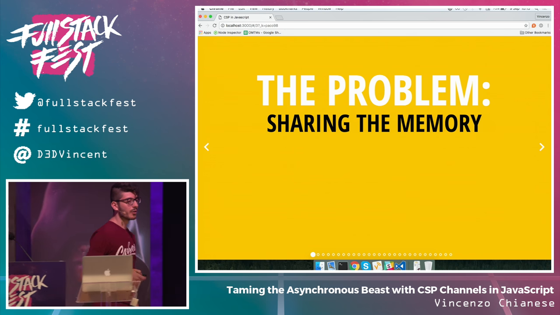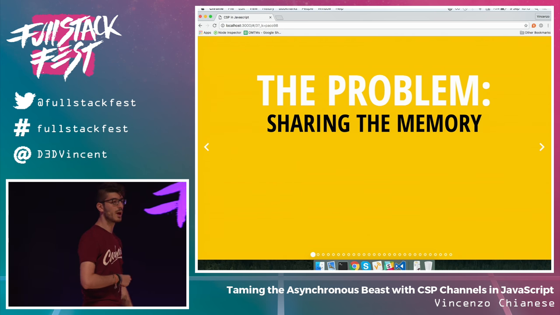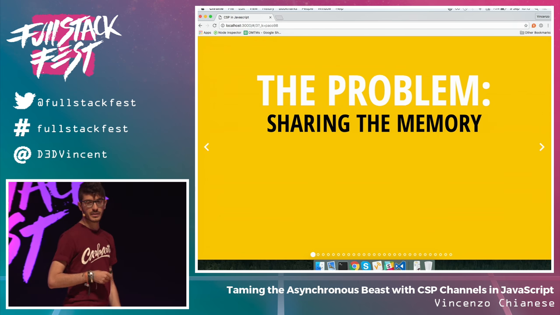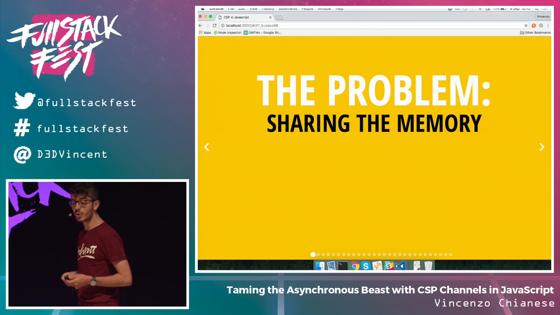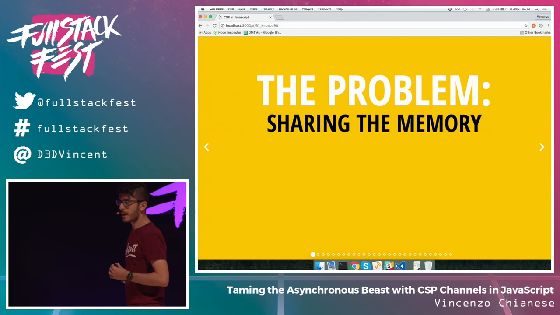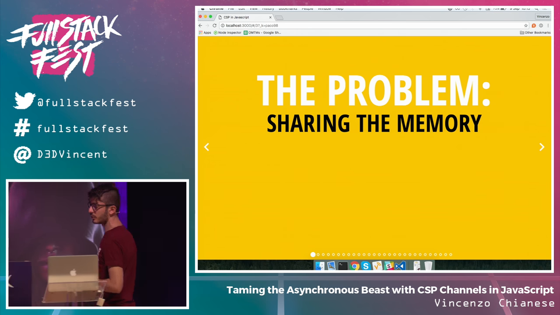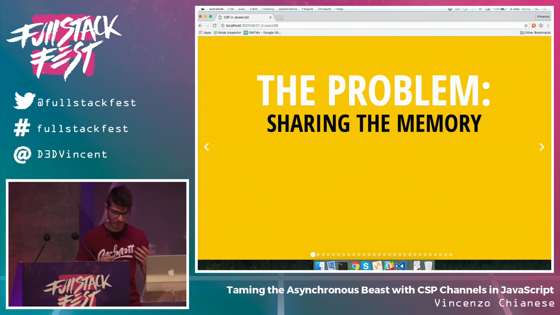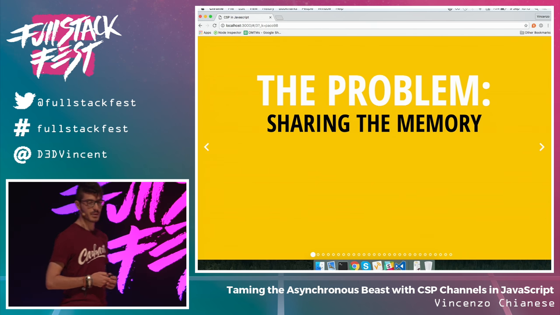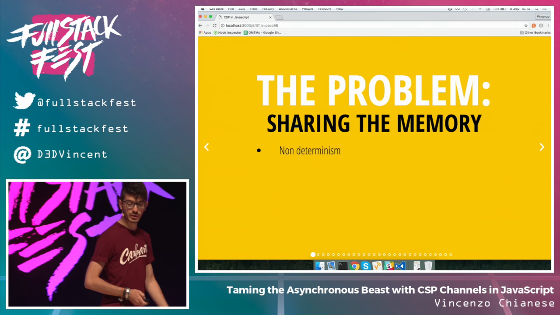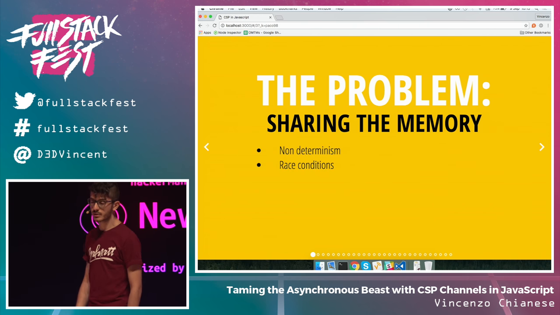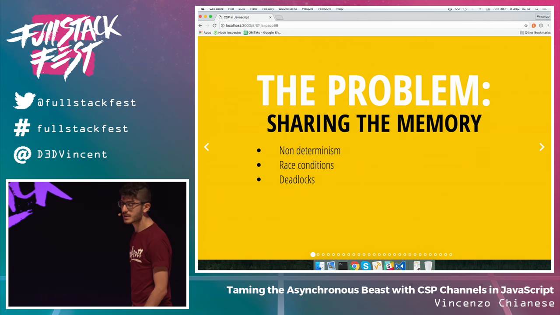And this is the kind of problem that usually you have when you're trying to do low-level concurrency programs. You have a lot of different things going on at the same time, and you don't really know what is doing what. And in order to communicate between each other, the threads, the green fibers, whatever way you want to call it, they use the memory as a sharing mechanism. And it all goes down to non-determinism, which can ultimately bring you to race conditions and eventually to deadlocks.